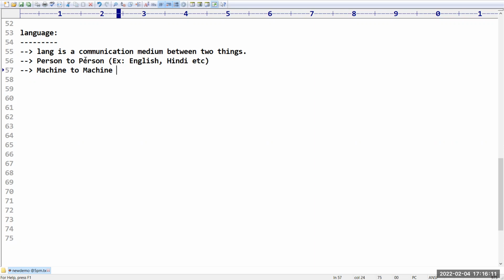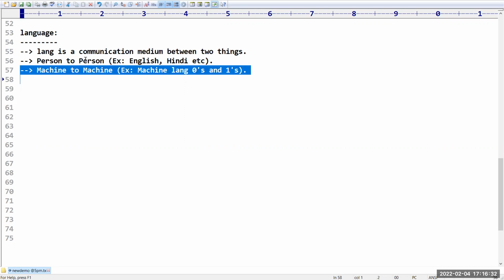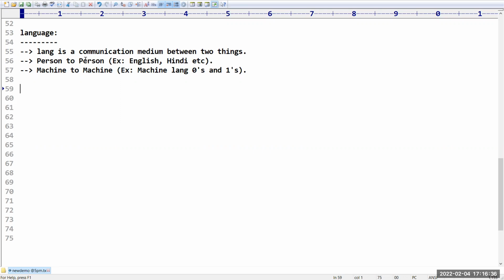If you take machines, a machine can communicate with another machine by exchanging information in the machine language, sir, which consists of zeros and ones. If you are framing any instructions by using zeros and ones, it comes under machine language. Of course, the two machines can communicate with each other by exchanging data in the form of zeros and ones only. Okay, sir, the next topic is programming language.